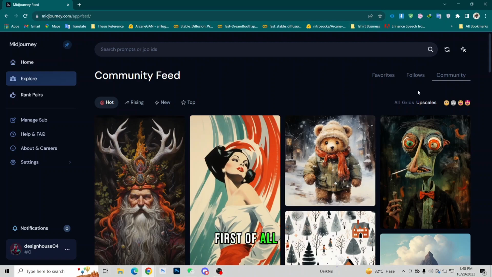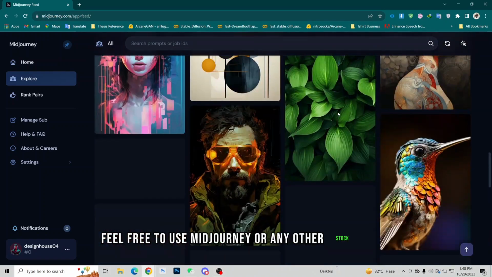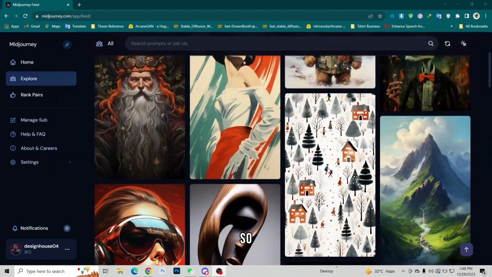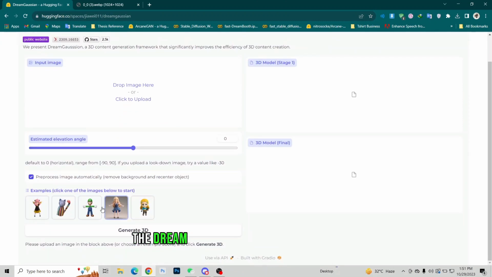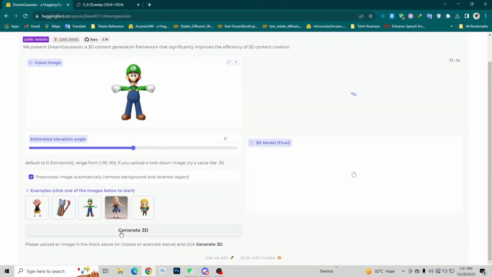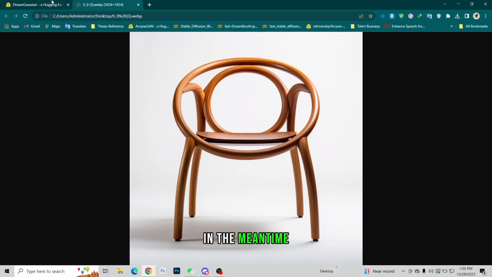So first of all, if you need any 3D image or anything like that, feel free to use Midjourney or any other stock image, but I am probably going to use Midjourney for this video. So, with the link in the description to the DreamGaussian space on Hugging Face, I'm going to use the built-in image they provided. So let's go with Luigi in the meantime.